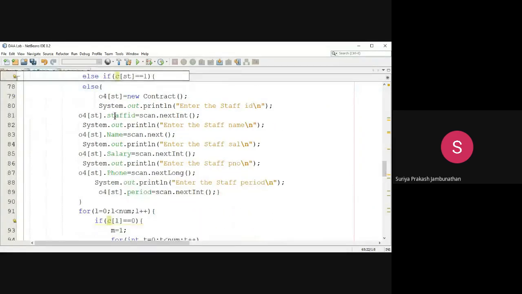So in the else part, what are we getting? O4 of ST. What is the ST value? 2. O4 of 2 equal to new contract, the object we are initializing here. Next, the staff ID we are giving here will be stored in O4 of 2 dot staff ID. Then O4 of 2 dot name, O4 of 2 dot salary, O4 of 2 dot phone number, O4 of 2 dot period. These are the inputs we are getting from the user, and they will be stored in the O4 of second position. So now again it will go to the for loop.